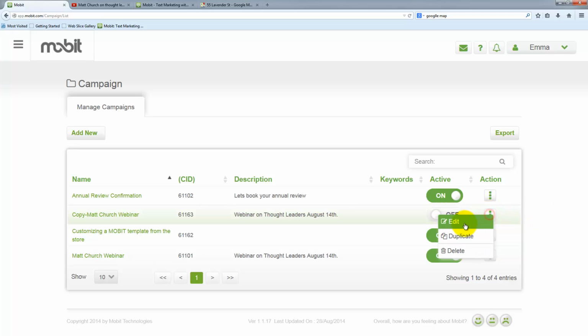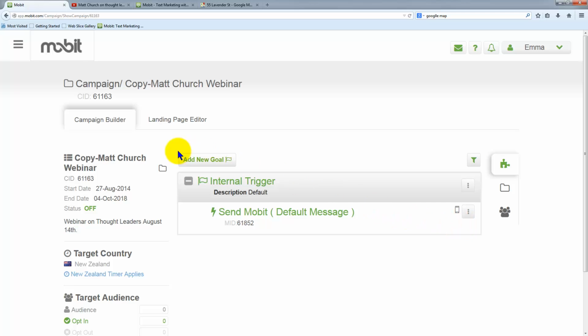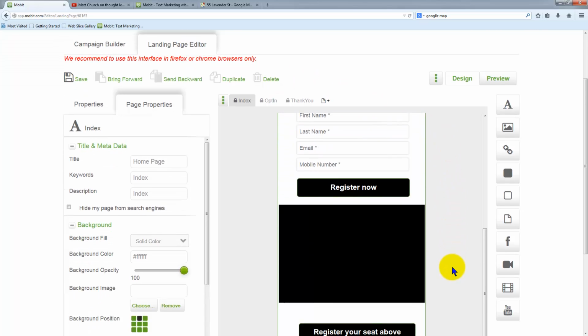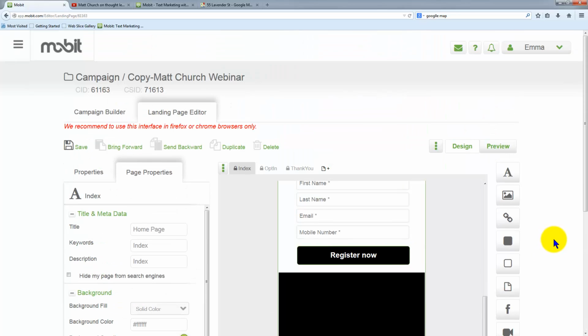If we go back into that campaign now, there's our actual campaign that we created before, and our landing page is the one that we created just before the beginning of the session. So there you have it. Simply how to create customized landing pages from a blank start and customizing templates from the MOBIT store really simply.